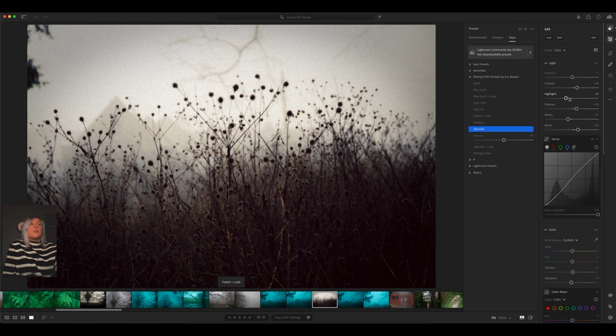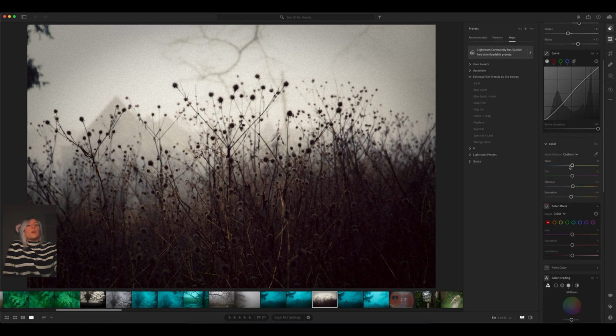I would probably pull the highlights down even more so you could see the background a lot more. Maybe shadows a little bit more up. You can always play around a little bit with white balance. This is already so much more of a winter scene. See, a little bit more green, a little bit more magenta, a little bit more yellow. It's about making subtle changes a lot of the time when it comes to this kind of stuff.